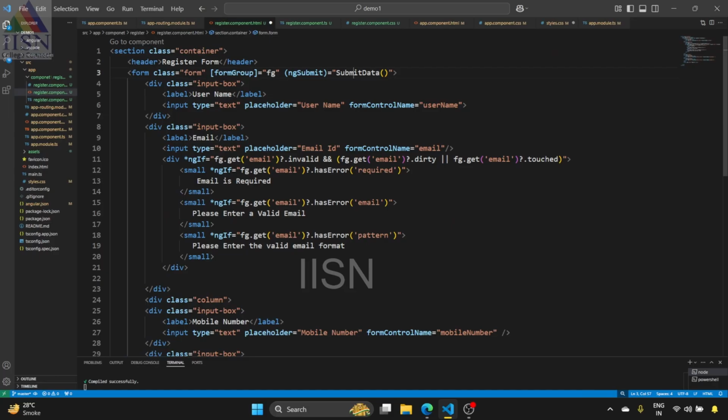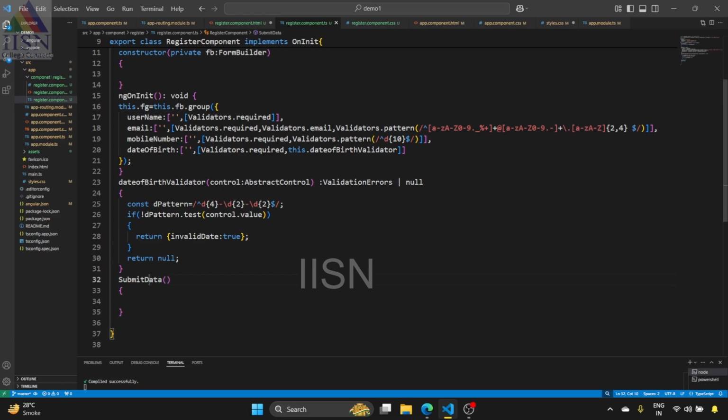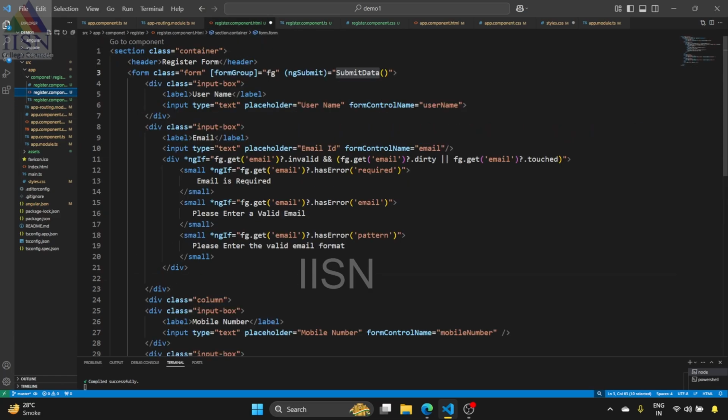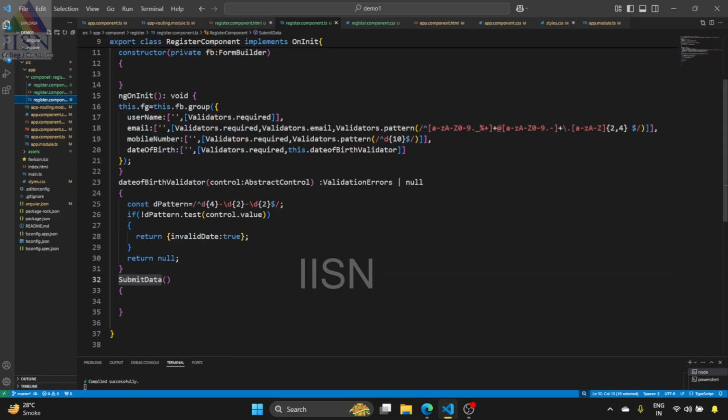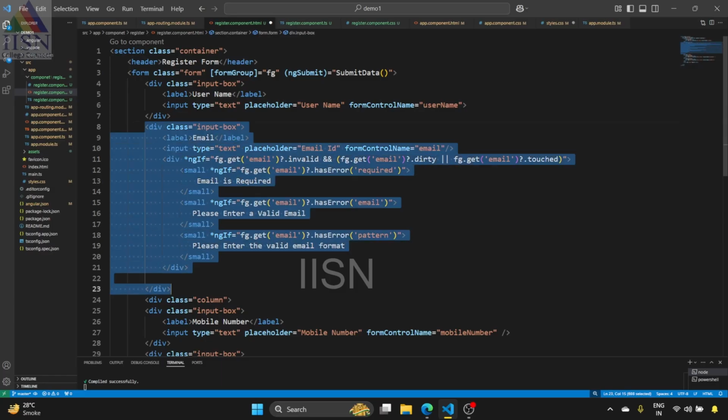Then when the user clicks the submit button, it needs to call the submitData method which is present here. So here it is going to be called. Now we are going to write the conditions. For each control we set one or two or three conditions, so we check them under this particular control's div tag. We are going to write the condition div tag.